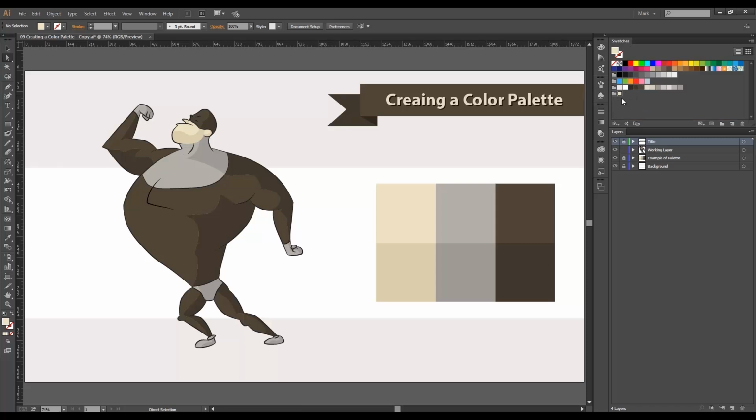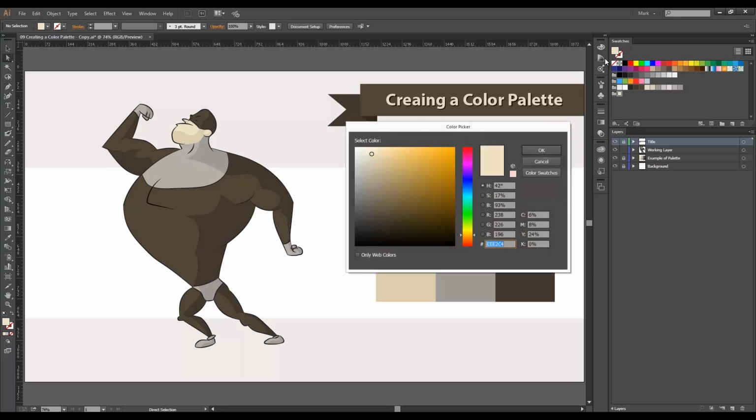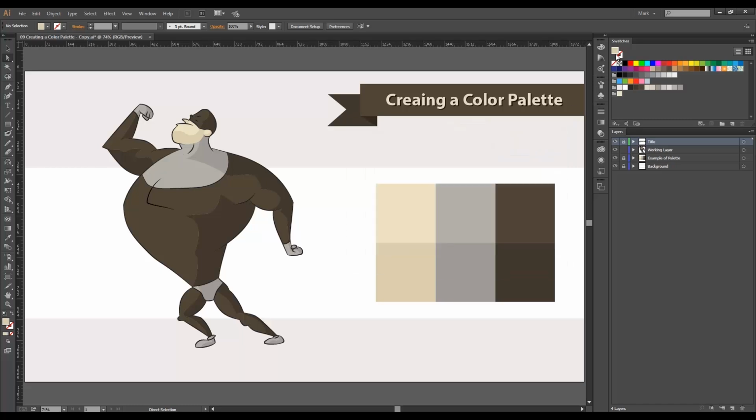And to create the shadow version of this color, I can just double click on it from the swatch panel. And that brings up the color picker. I just select the darker version of that color and voila! I click and drag that color to the new group, and so on.